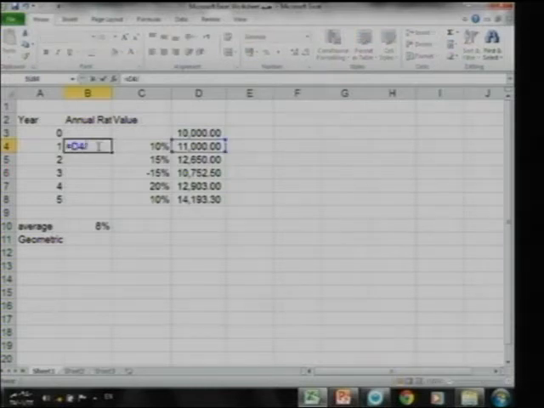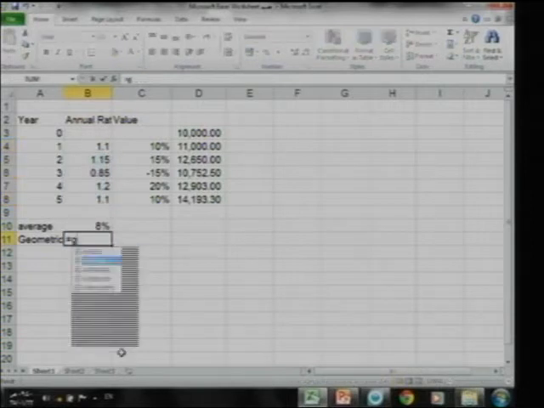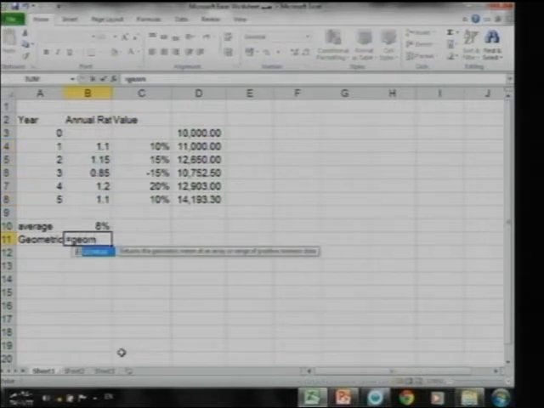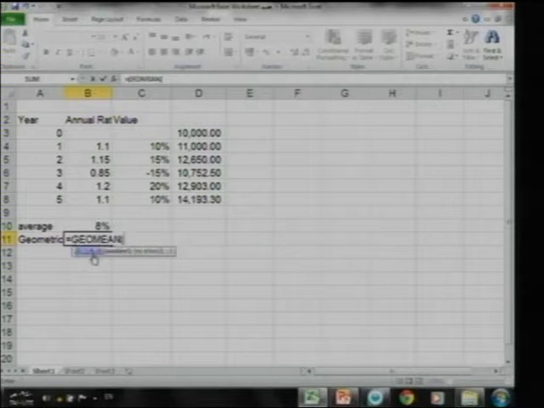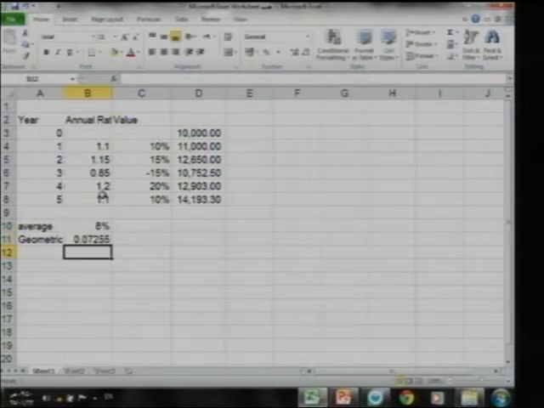This is B1 divided by B0. To calculate the geometric, use the geometric mean function, apply it to these values, minus 1, and close it. This is the geometric. You can apply the average based on this; you don't need to calculate this column. I will show you how it works.